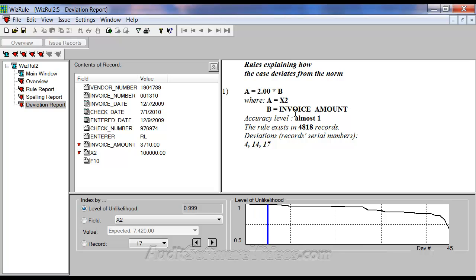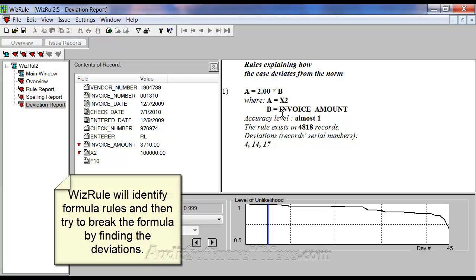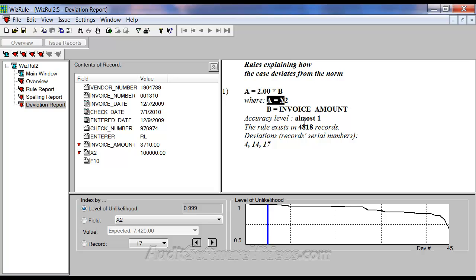X2 is something I put in. I multiplied column B, in this case the invoice amount field, by 2, and that gave me X2. What's interesting is that this rule exists in almost every case: invoice amount times 2 equals X2. However, there were 3 deviations. Here's one of the worst ones, where I have $100,000 posted in X2, but the invoice amount is $3710.